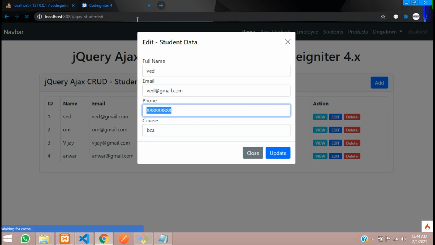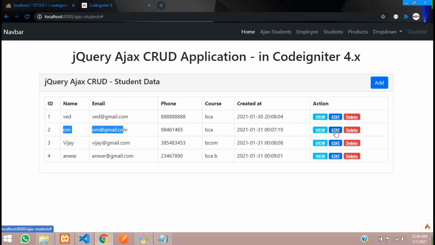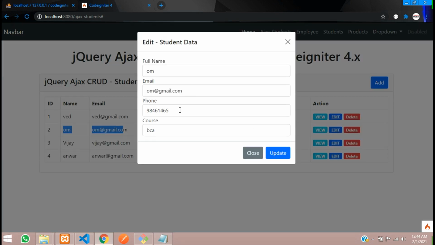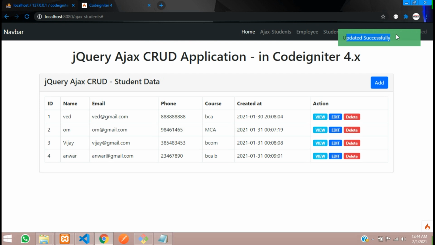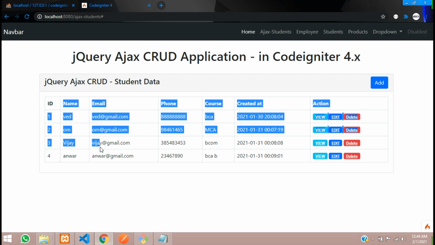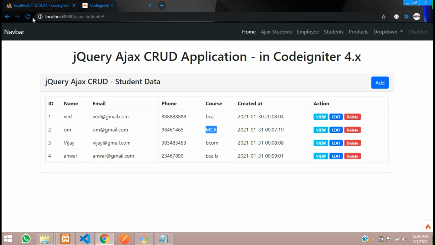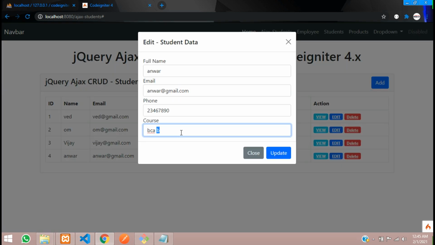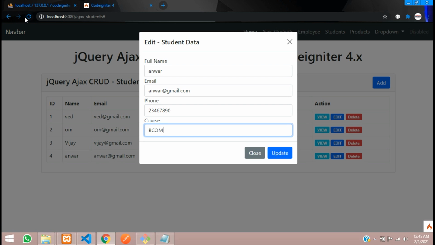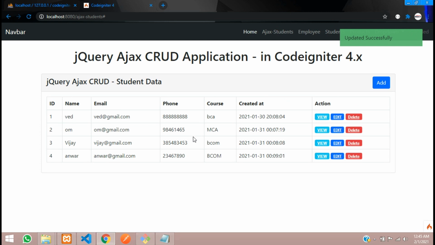Let's refresh. I'm going to click on this second ID where edit, and now we will change this course to MCA. Let's update, and you can see that the updated successfully message also came, and your data is also loaded where you can see MCA without the page refresh. Cool. So now let's again update this last ID where I want to make this course BCom, and let me click. There is no page refresh or reload. Okay, let's click on update. You can see everything is successfully updated.